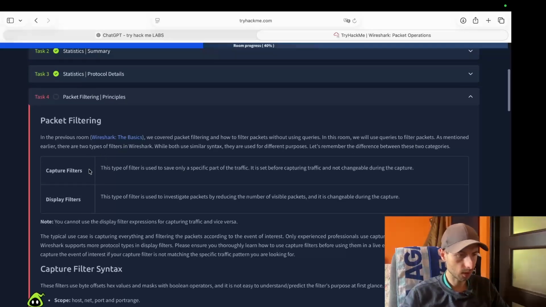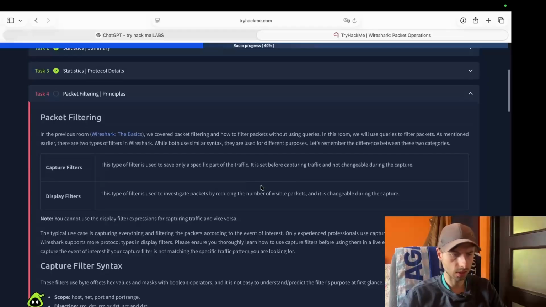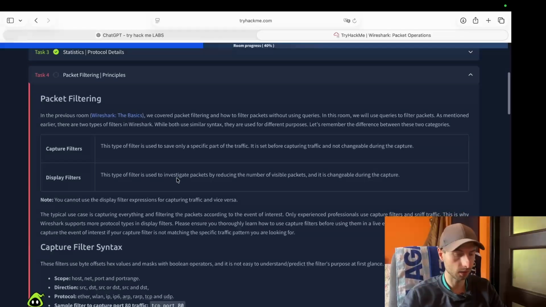So now we got capture filters and display filters. Capture filters, this type of filter is used to save only a specific part of the traffic. It is set before capturing traffic and not changeable during the capture. Display filters. This type of filter is used to investigate packets by reducing the number of visible packets and is changeable during the capture. We're gonna see it in the practical section.